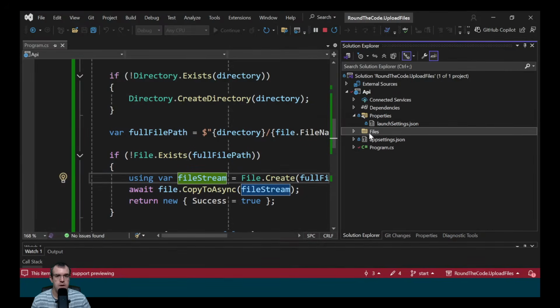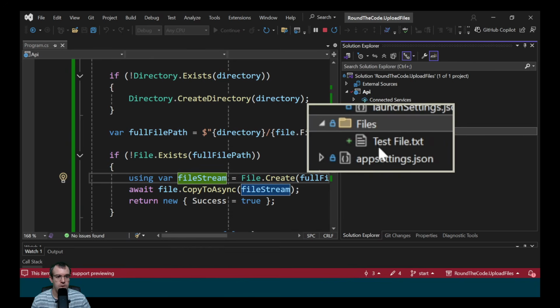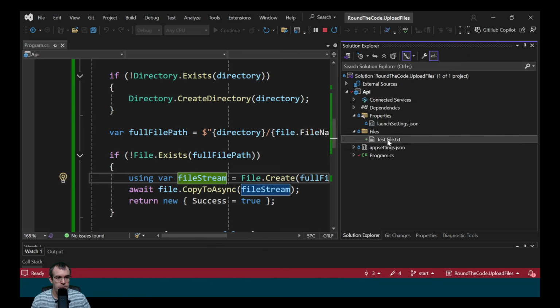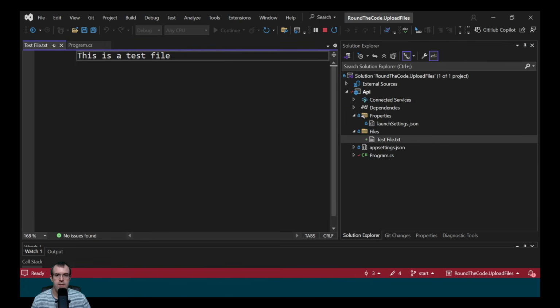If we have a look at the application, it's created this folder called Files, and within that it's got our test file. We open it, it's got the contents in there saying this is a test file.